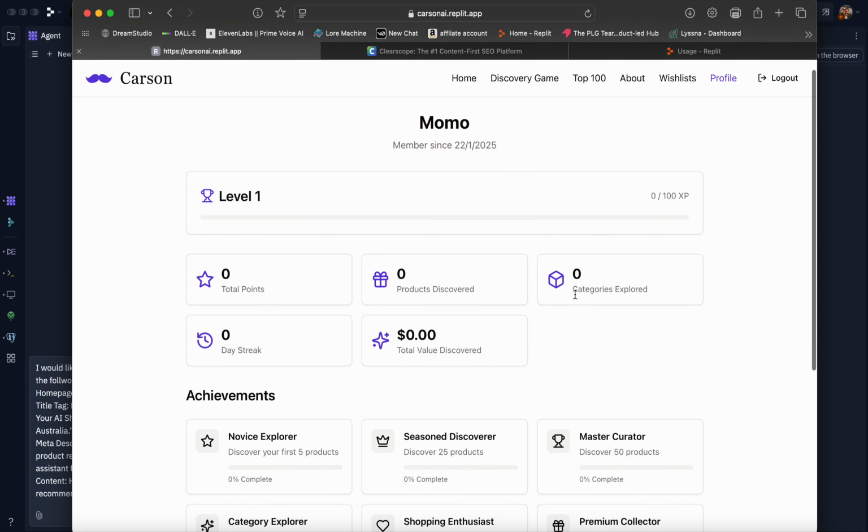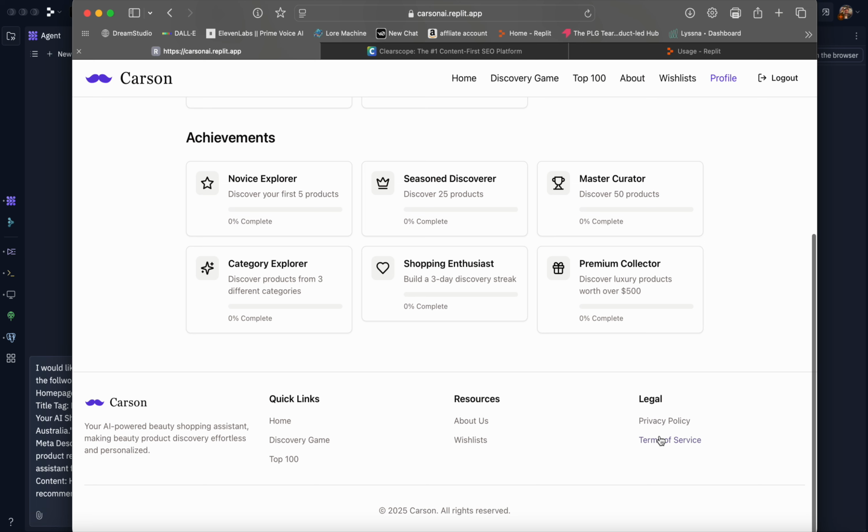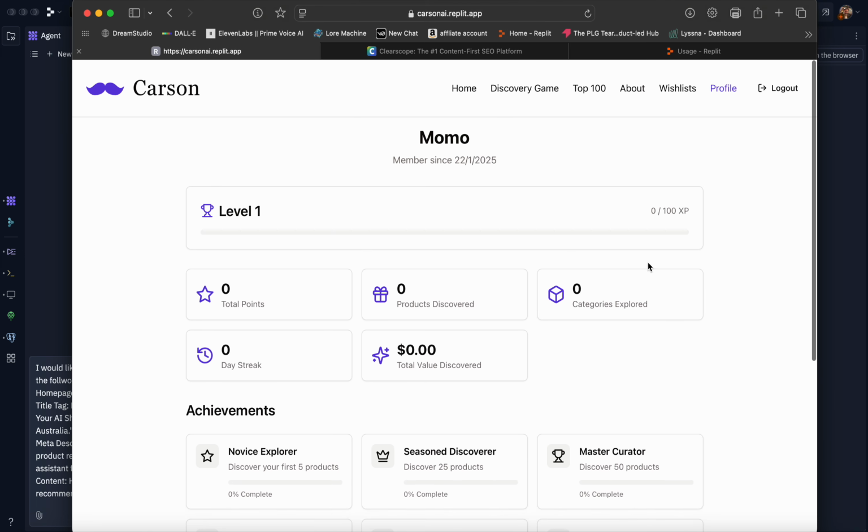And you've got your overall profile. So there's quite a bit here, and terms and conditions, all sorts of stuff there. So there's quite a bit here, and it's stable.